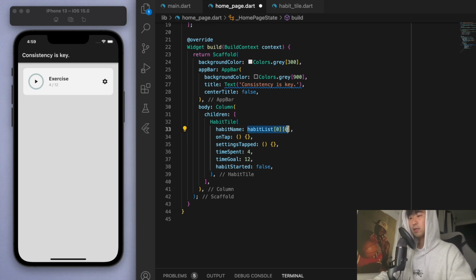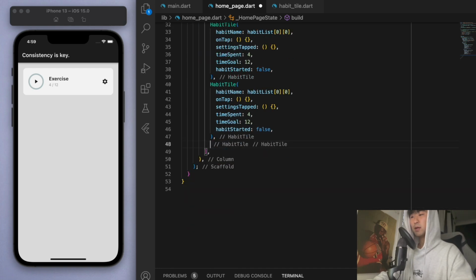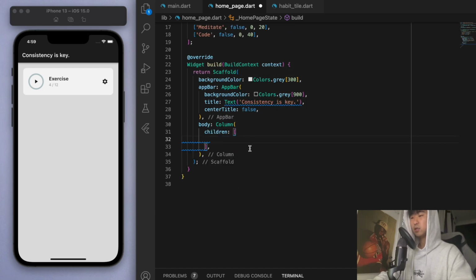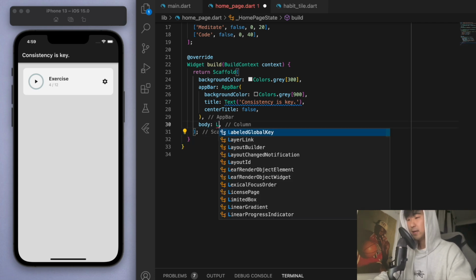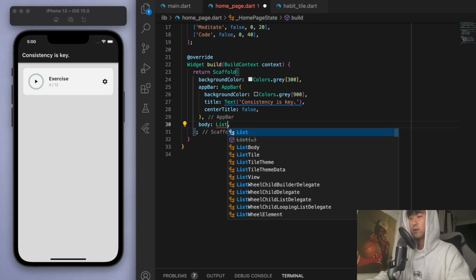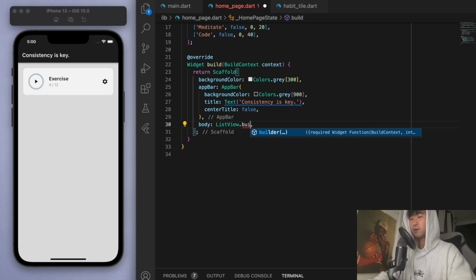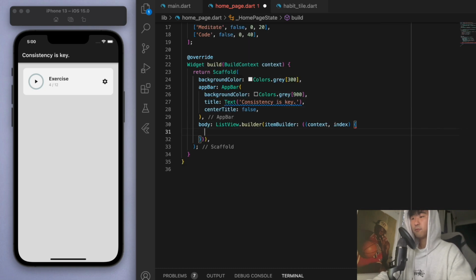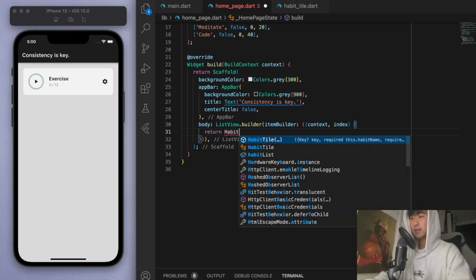And so with this, we can actually keep creating more and more, right? But one good way to do this is to get rid of all this, and we're going to use a list view builder. And again, I made a separate tutorial for list view builders. So if you want a more in-depth understanding of it, make sure to check out the tutorial. But I can show you real quick how it works. So let's say list view builder, and we're going to return a habit tile.